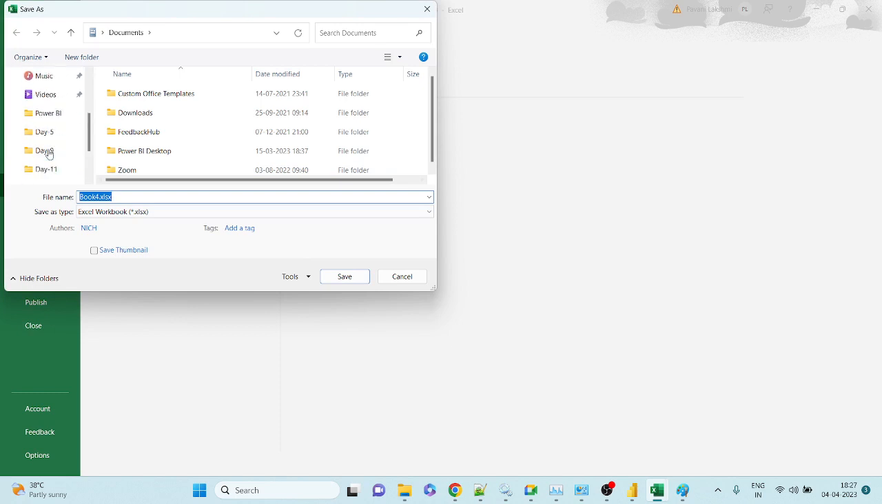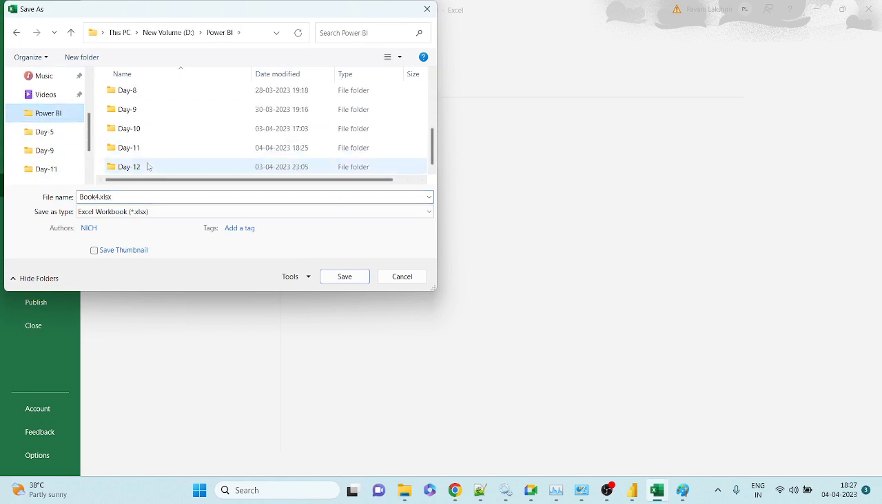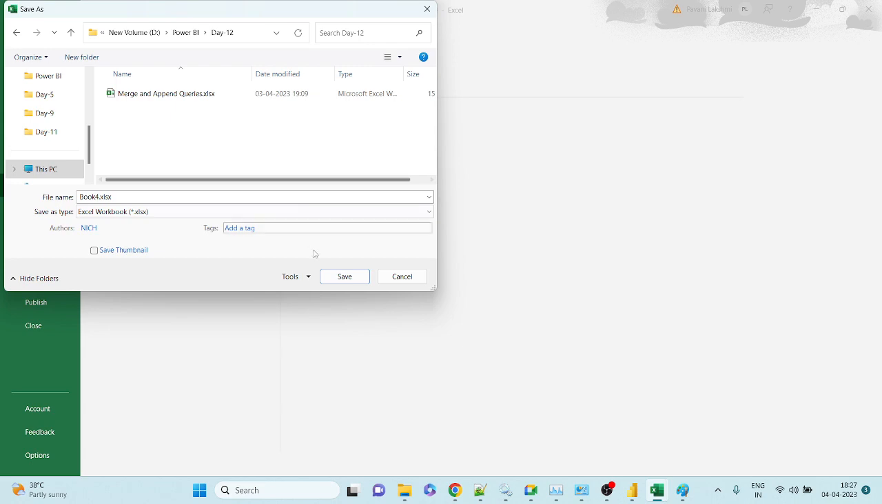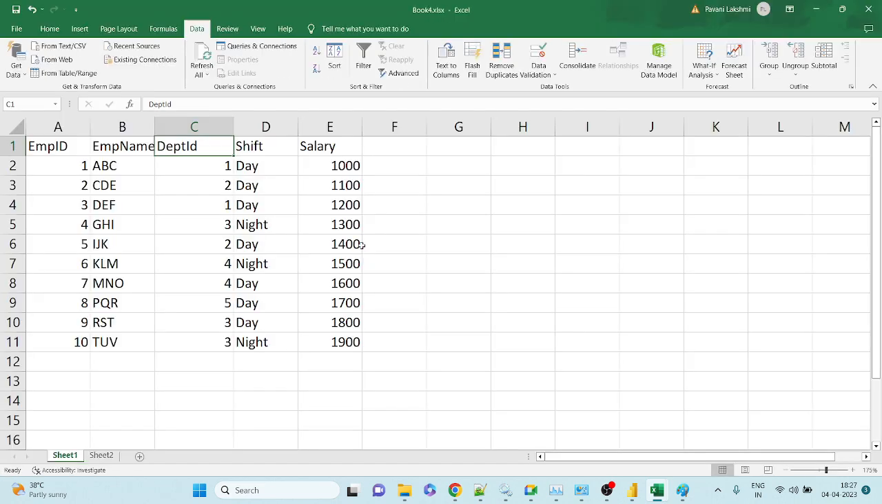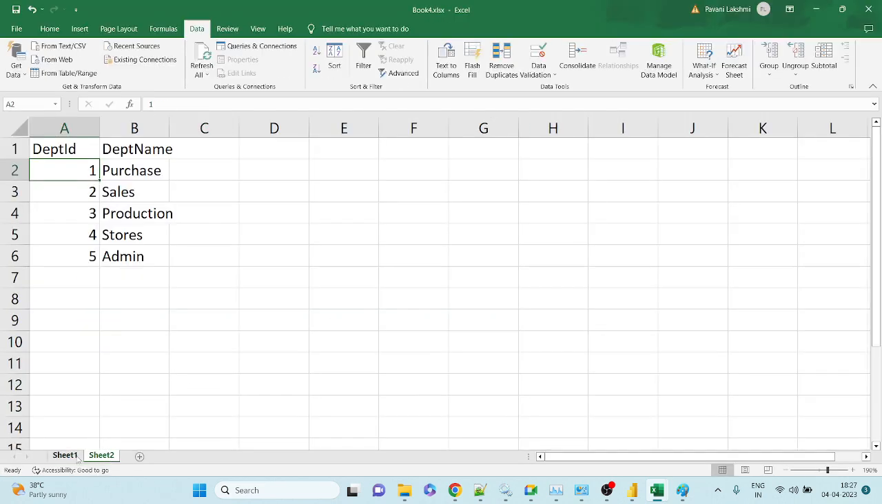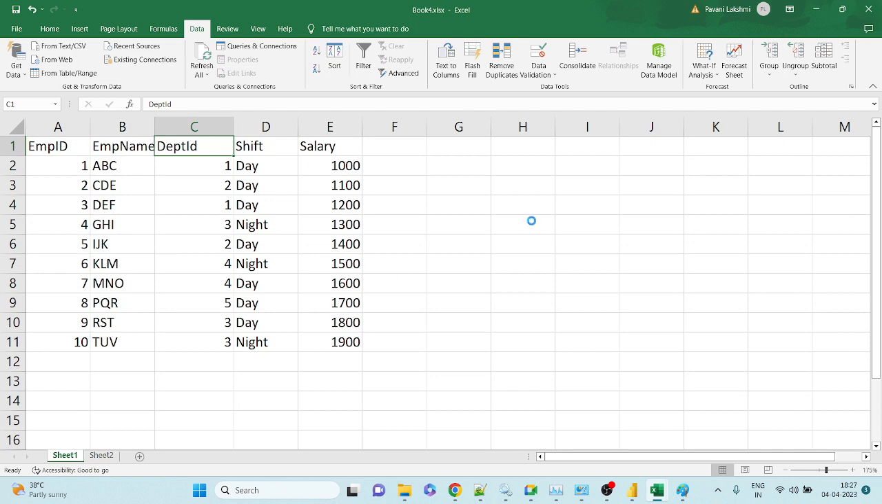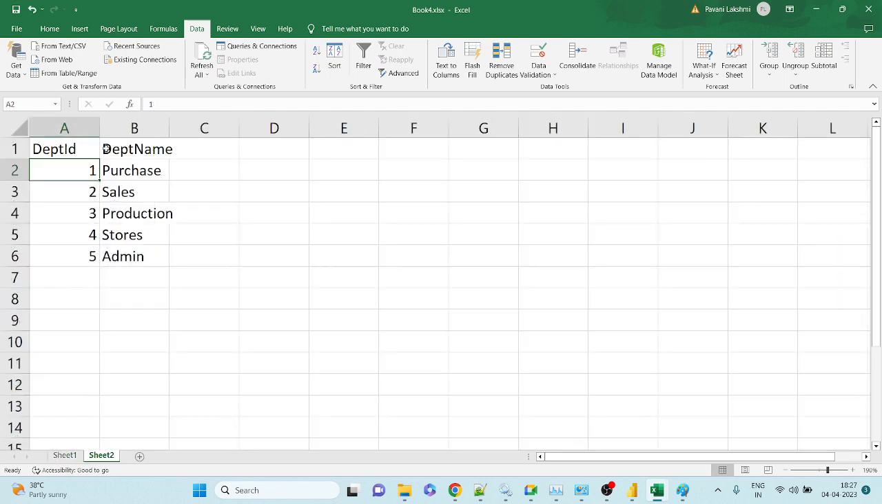Where is Power BI? Inside Day12, I'm pasting it. Now, how many sheets of data do I have? 2 sheets. One sheet contains employee data with the department ID, and the second sheet contains department information with the department ID. Department ID from both sheets is the common column criteria.